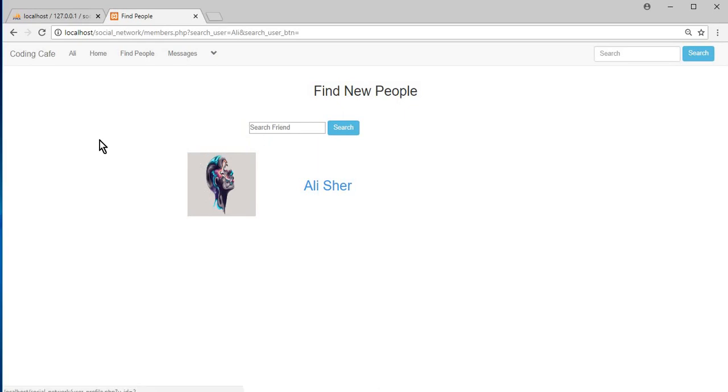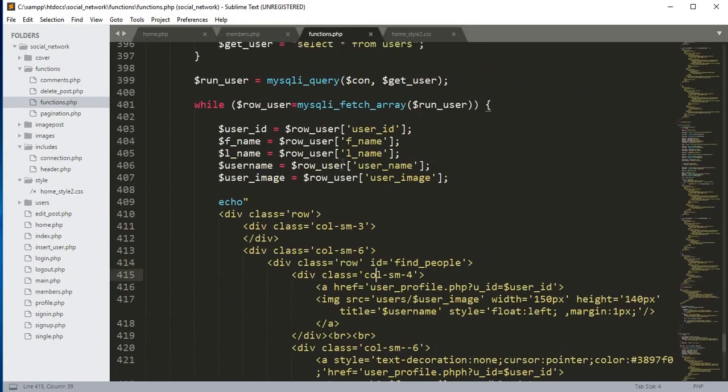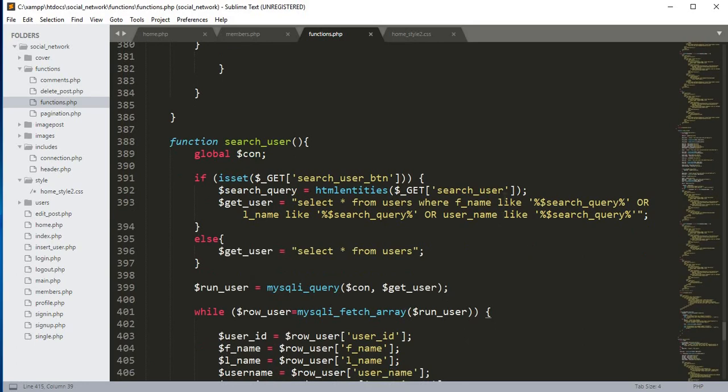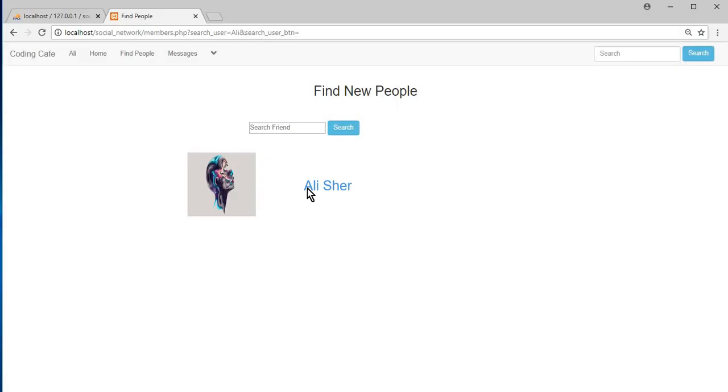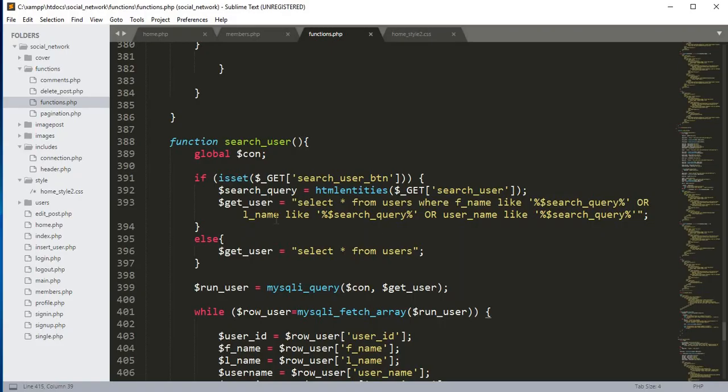And in the next video we will design this members.php file, because this video has gone too long. So now I think you will understand this code over here. So if the user searches for any of the names, then it will show this, and by default it will just show all of the users as we just wrote over here, select all from the users.